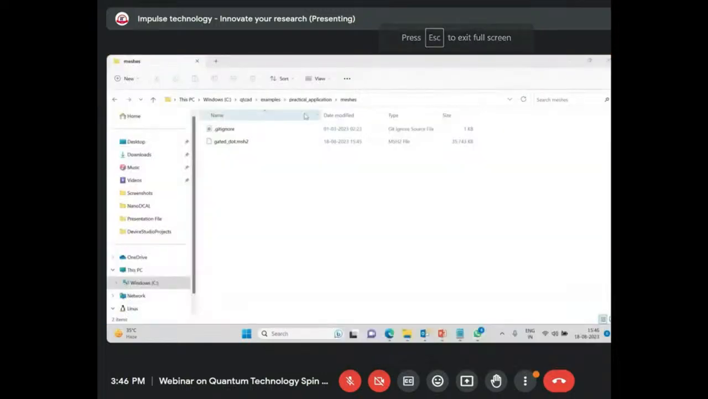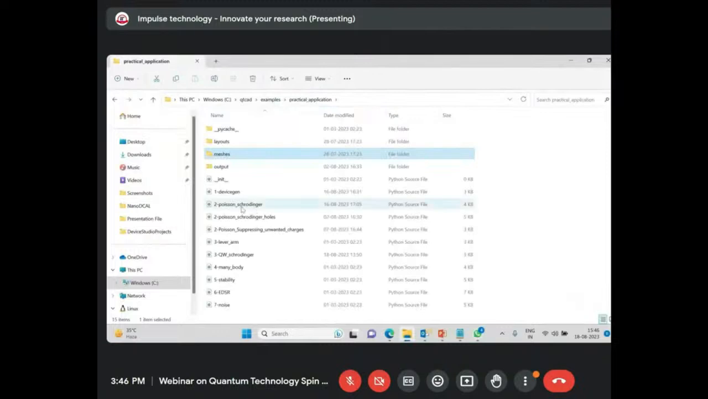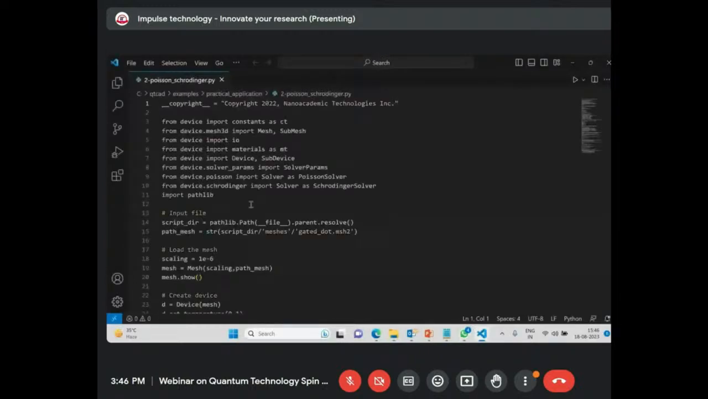And in the second part, I can load this to the Poisson Schrodinger equation so that we can solve the bound state in the quantum dot regions. So this is the Poisson solver, Poisson and Schrodinger solver. So in this script you can see we have started by importing some relevant modules.